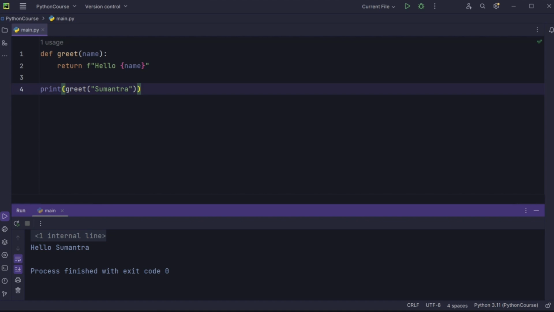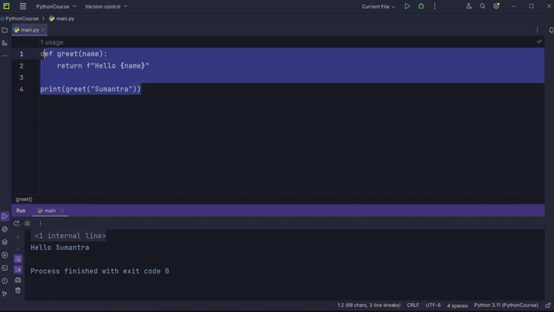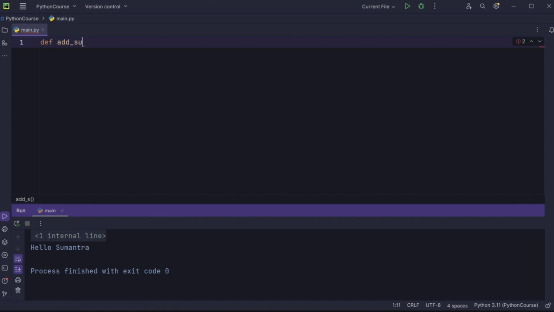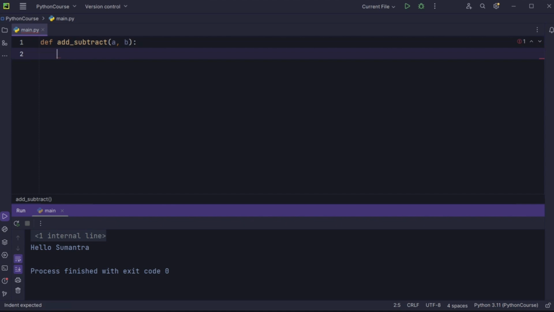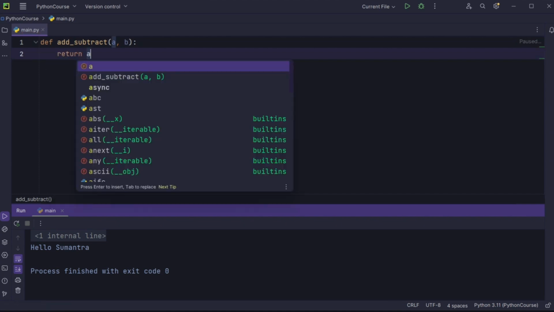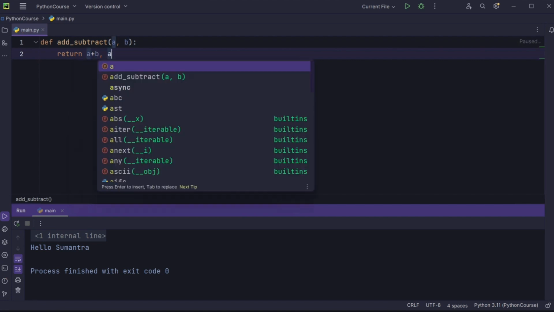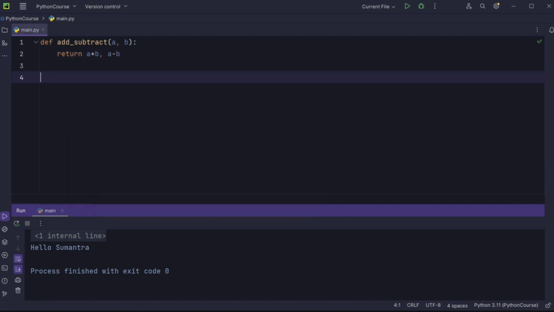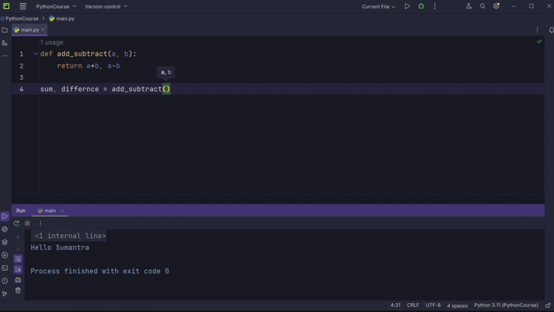Okay, so now as a final example, we'll define a function which adds and subtracts both the values of parameters a and b. So as mentioned earlier, we can return multiple values as a tuple also. So over here, a plus b and a minus b. And we can call this function by using two variables which will have the unpacked values of function subtract 3 and 4.